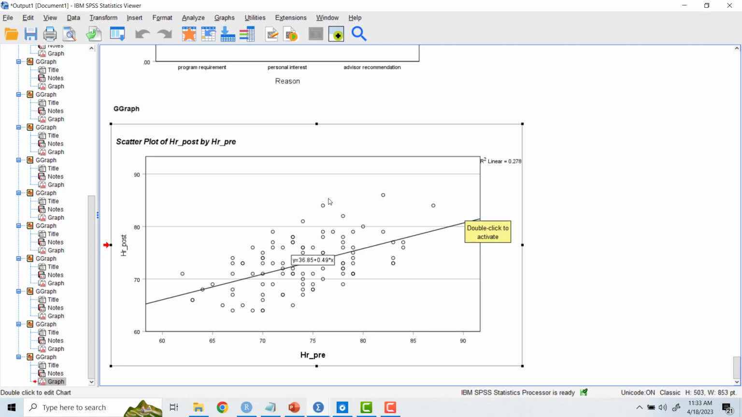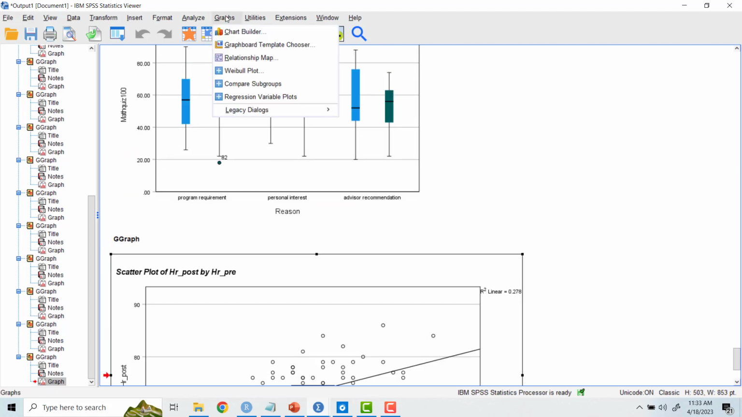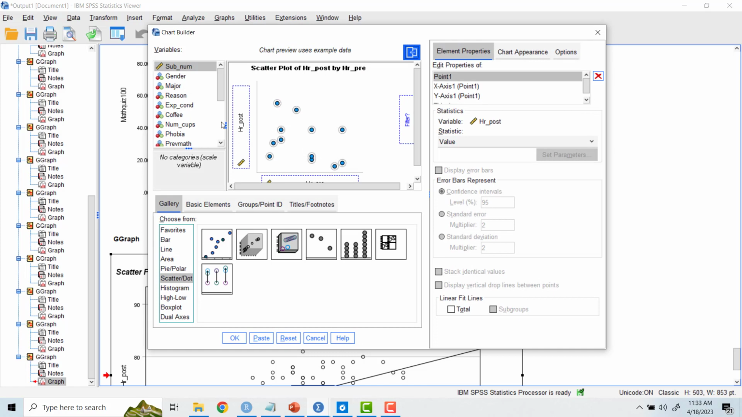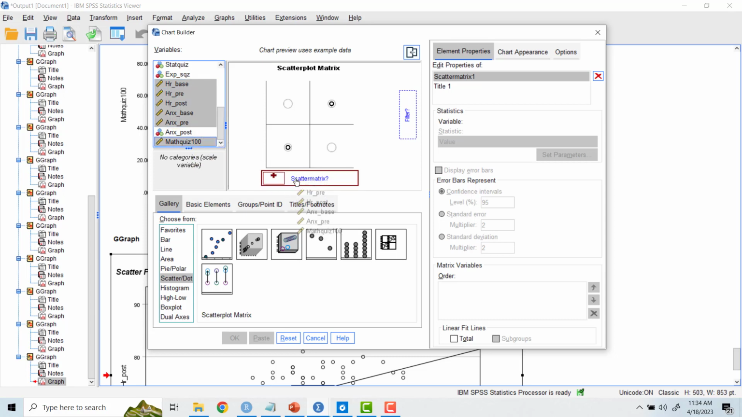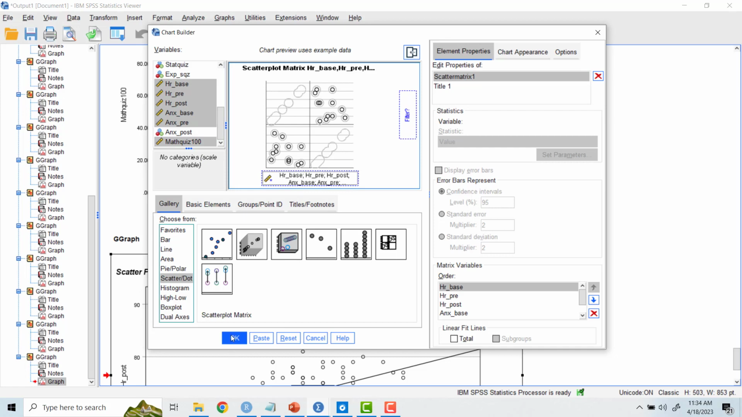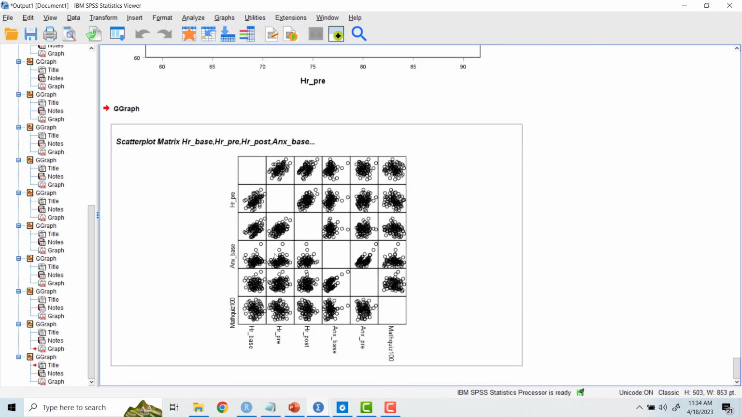We may want to look at the relationships between multiple variables at once. So let's go to Graphs, Chart Builder, and let's go to what's called the scatter plot matrix, which is this one here. Then let's add pretty much the quantitative variables dealing with the maths exam and also measures of heart rate and anxiety. So I'm just going to choose 3 heart rates, 2 anxieties, and the math quiz, select those and put them all into the scatter matrix. Click OK, and then we have the relationships.